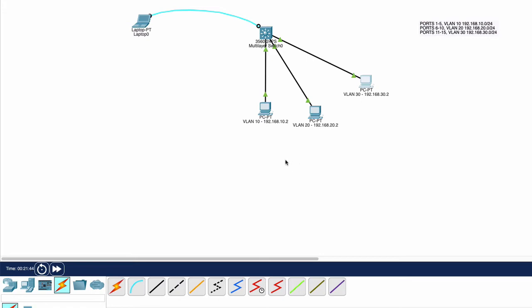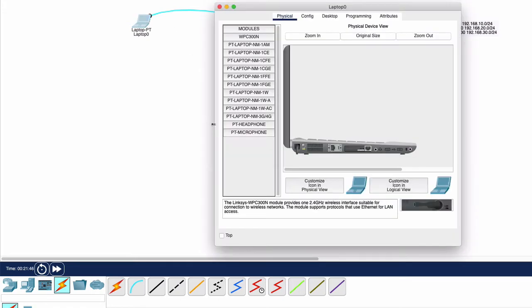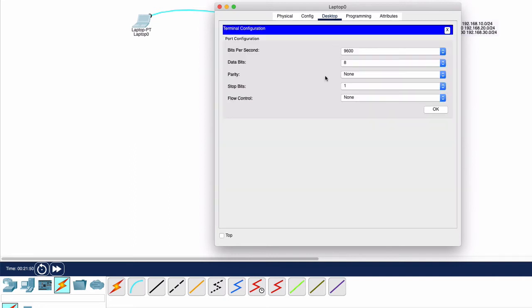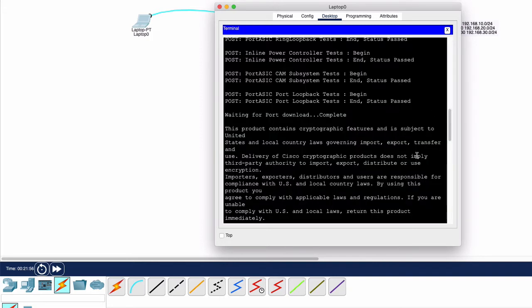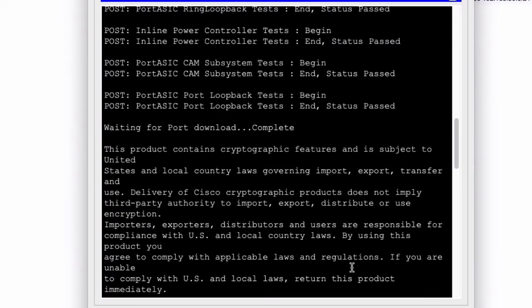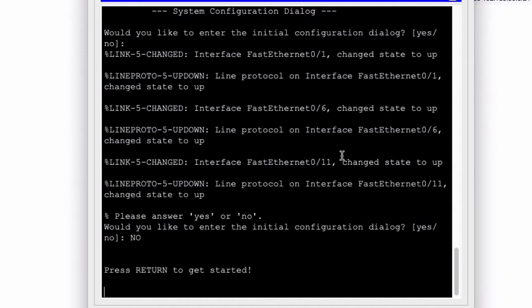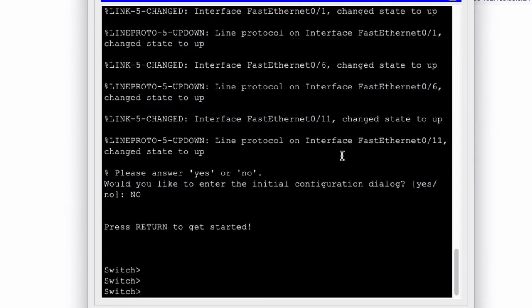Now, let's open up our laptop, and we need a terminal. In the real world, you'd probably be using a terminal app like Putty to connect this up. And we'll hit OK. Would you like to enter the initial configuration dialog? We're going to go ahead and say no to that. And now we're in the switch.